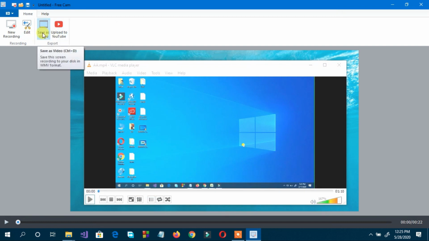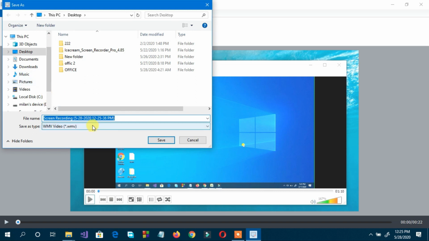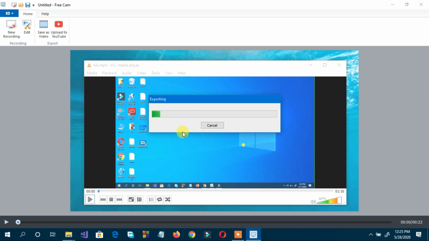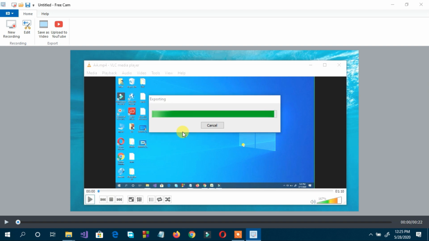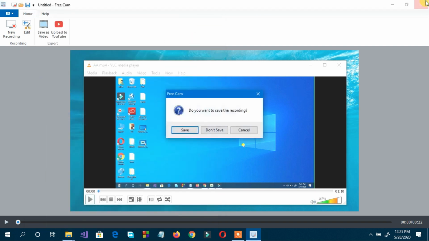In this option we have two ways to export the video. You can directly export the video to YouTube, or you can save this video in a particular folder, or anywhere on the desktop. Now look, save as video. I'm going to save this video on the desktop. Exporting took a little bit of time. Okay, done here. Now I'm going to close this window.